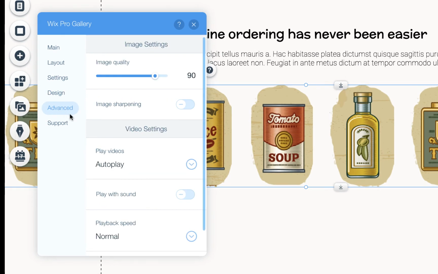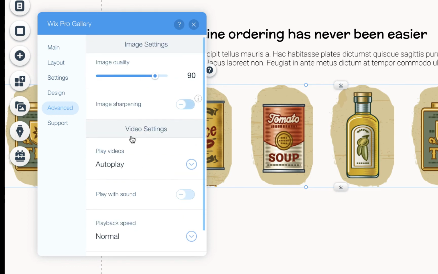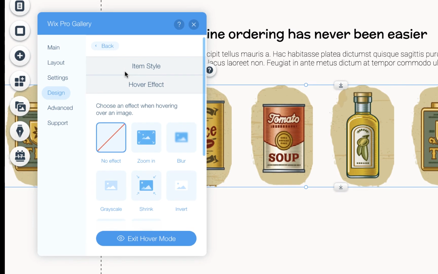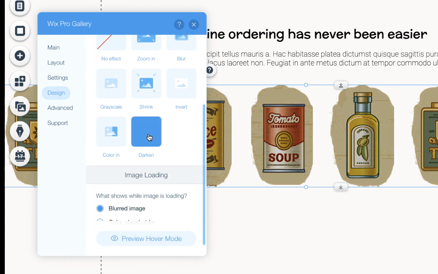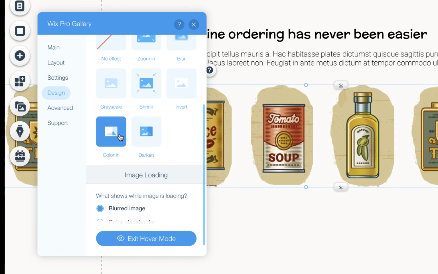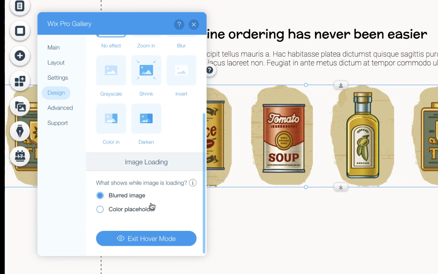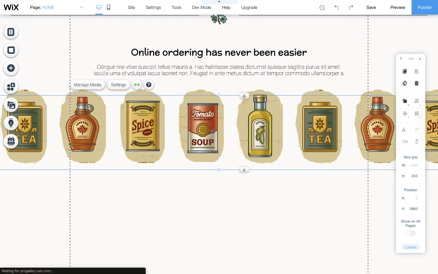But heading to advanced, if there were some videos, then we could do some pretty cool settings there. Or you can increase the image quality. Sometimes when you do increase the image quality, it also slows down the speed a bit. So just be careful with that. And then I just wanted to show you what it would look like to change some of the image settings when you would hover over, but we'll just keep it at no effect. And for this, while the image is loading, I'd rather it be a blurred image than a blank color. And there you have it.